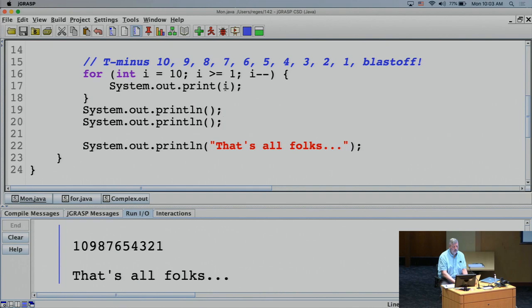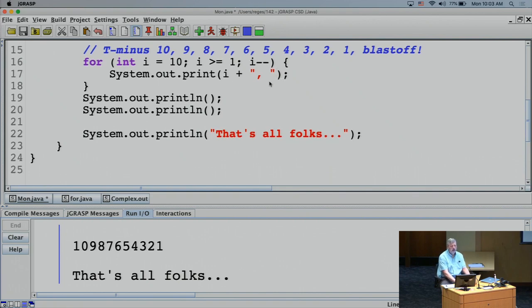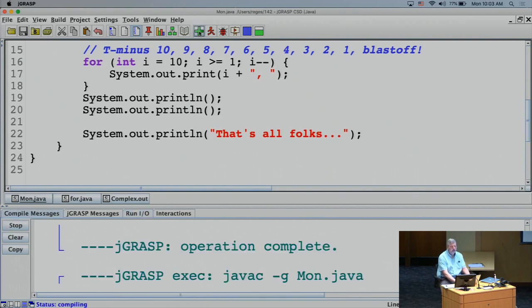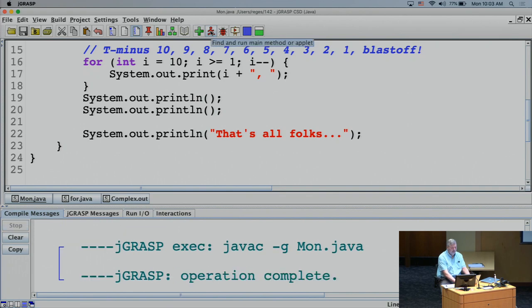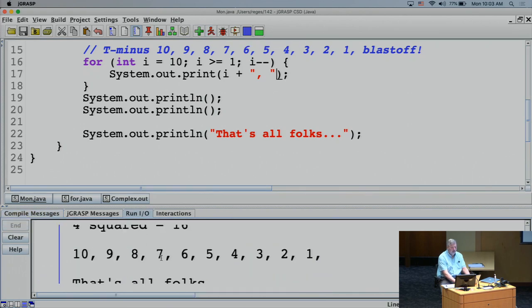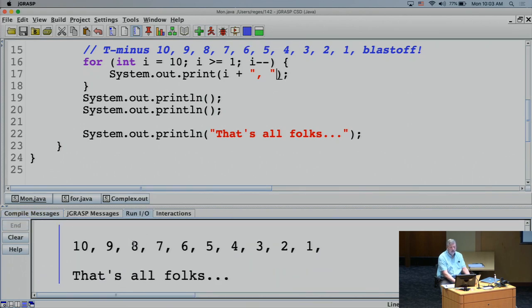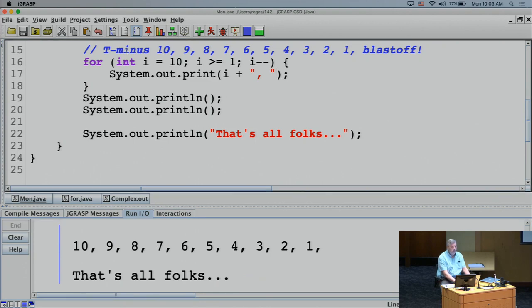So this is going to be something where I don't print just the i. I'm going to have to concatenate a comma, and if I want a space, you can see there's spaces in there, I have to include that as well. So I'm going to include a comma and a space so that these things get spaced out. And now I've got them on a line by themselves, which is good with the comma space. But I wanted to begin with some extra text and end with some extra text.